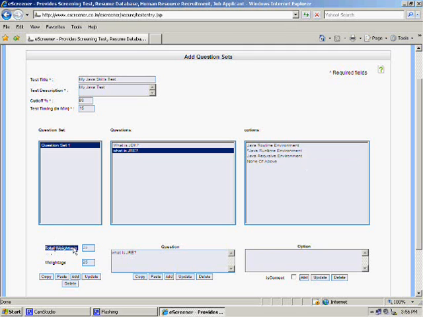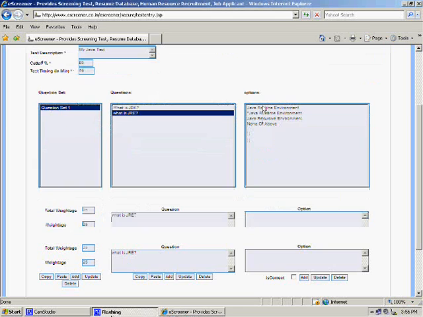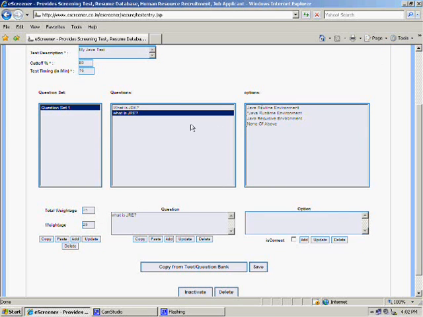Note that the total weightage field shows the total weightage of all the question sets. This value should be 100 when you are saving the test. Apart from adding questions manually, you can also copy questions from tests you have created already, or you can also copy questions from various question banks provided by eScreener.